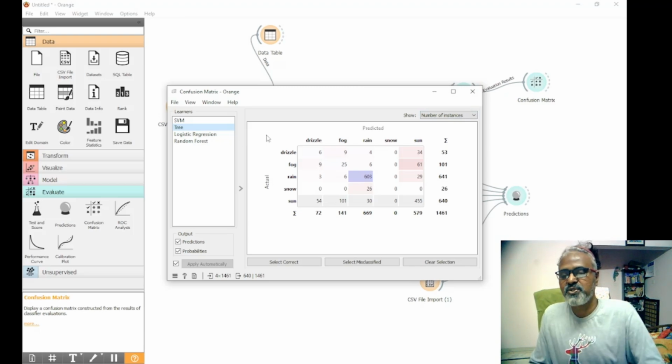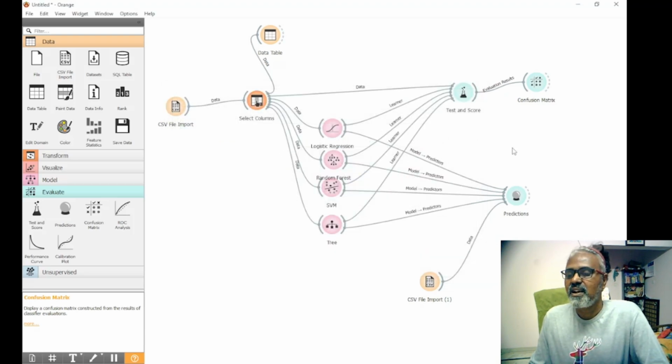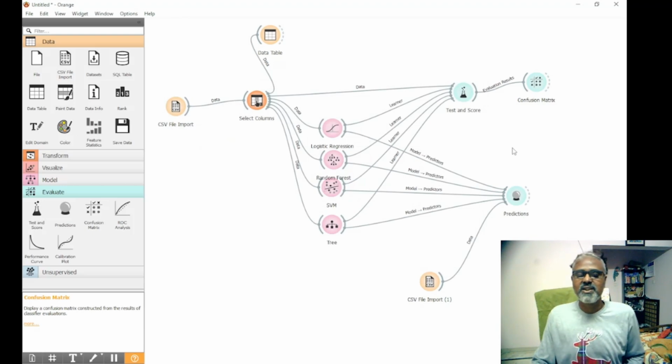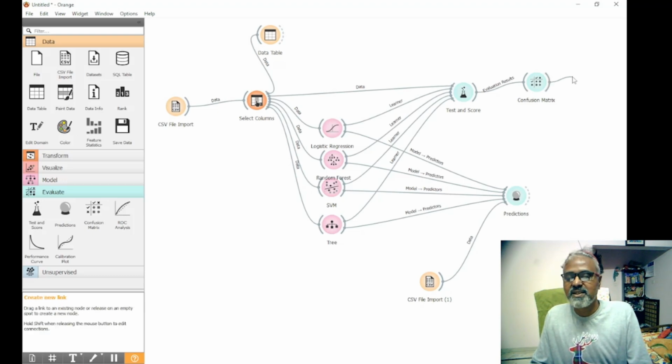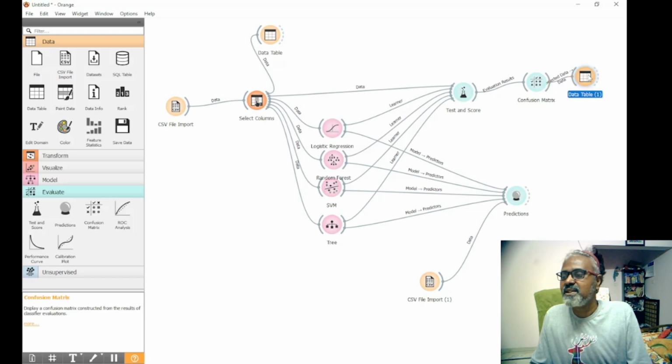Before you develop an actual model, get an understanding of the model which you are building using Orange. It's a fantastic tool, a beautiful tool. Play around and get a hang of it. So that's it actually for this video.